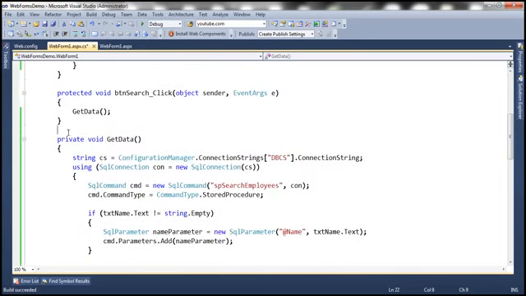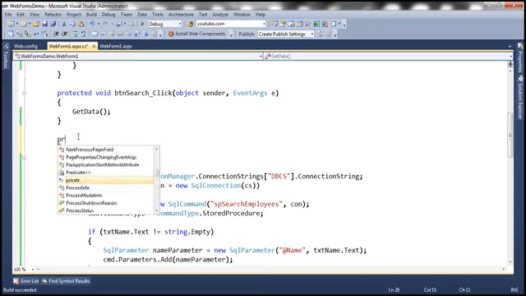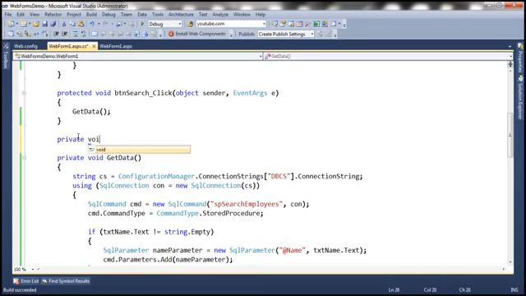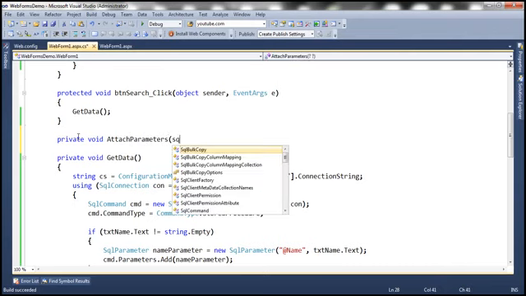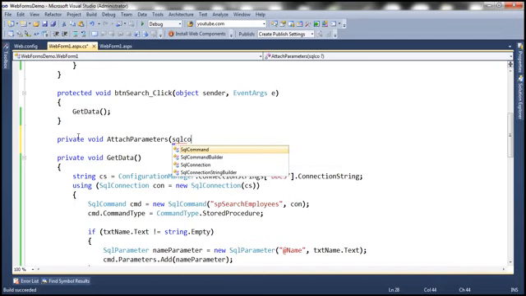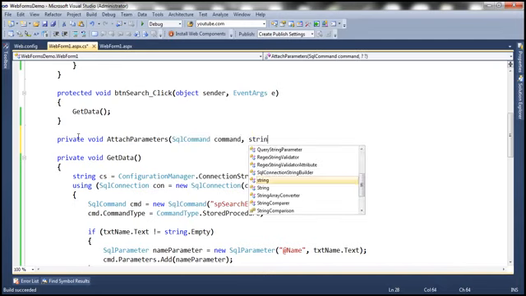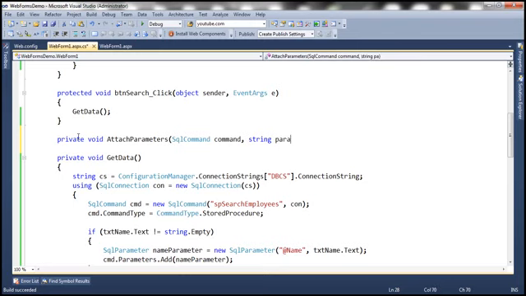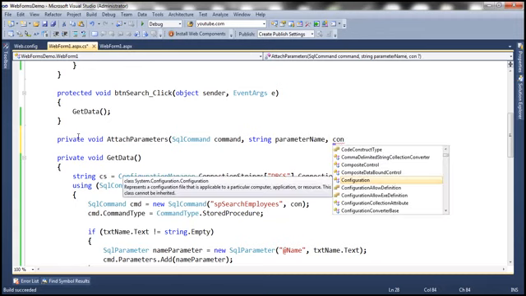So let's actually write it here. Maybe let's call it private void, maybe attach parameters, and then we need to specify the command object. So SQL command, maybe let's call it command, and the parameter name is string, so let's call it parameter name. And what else we need? We need the control that contains the value.